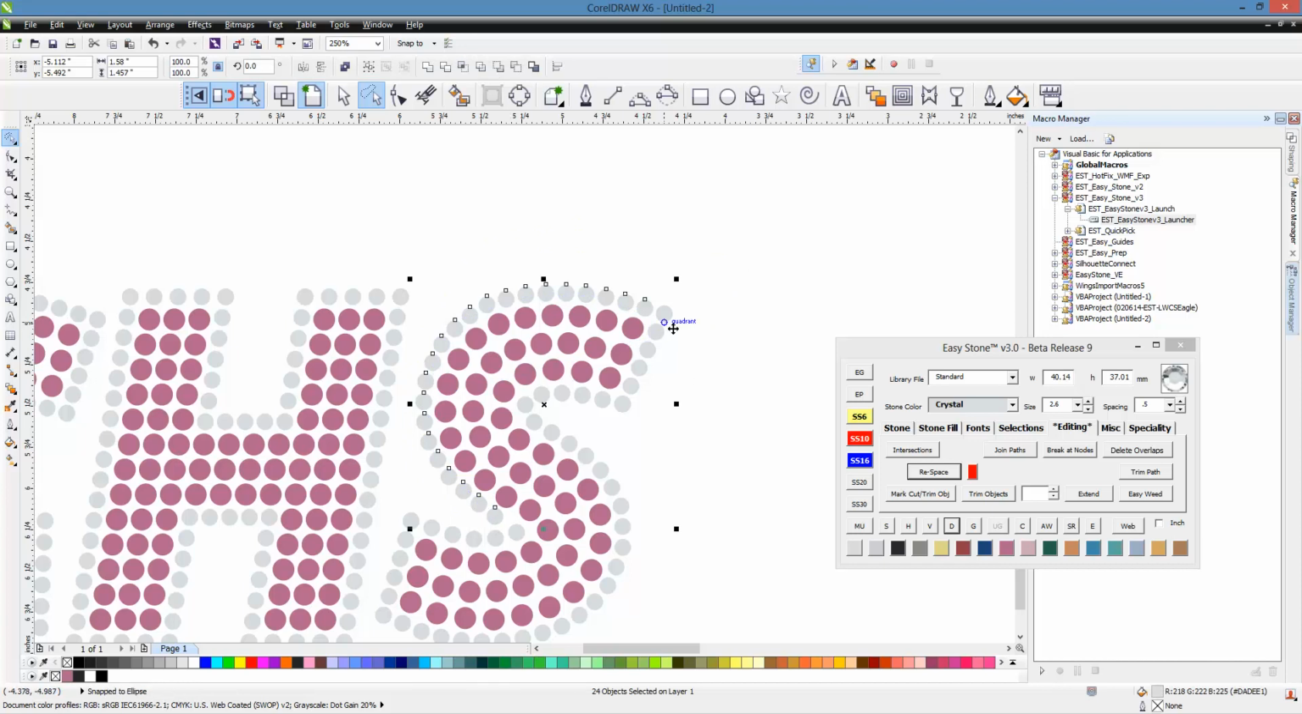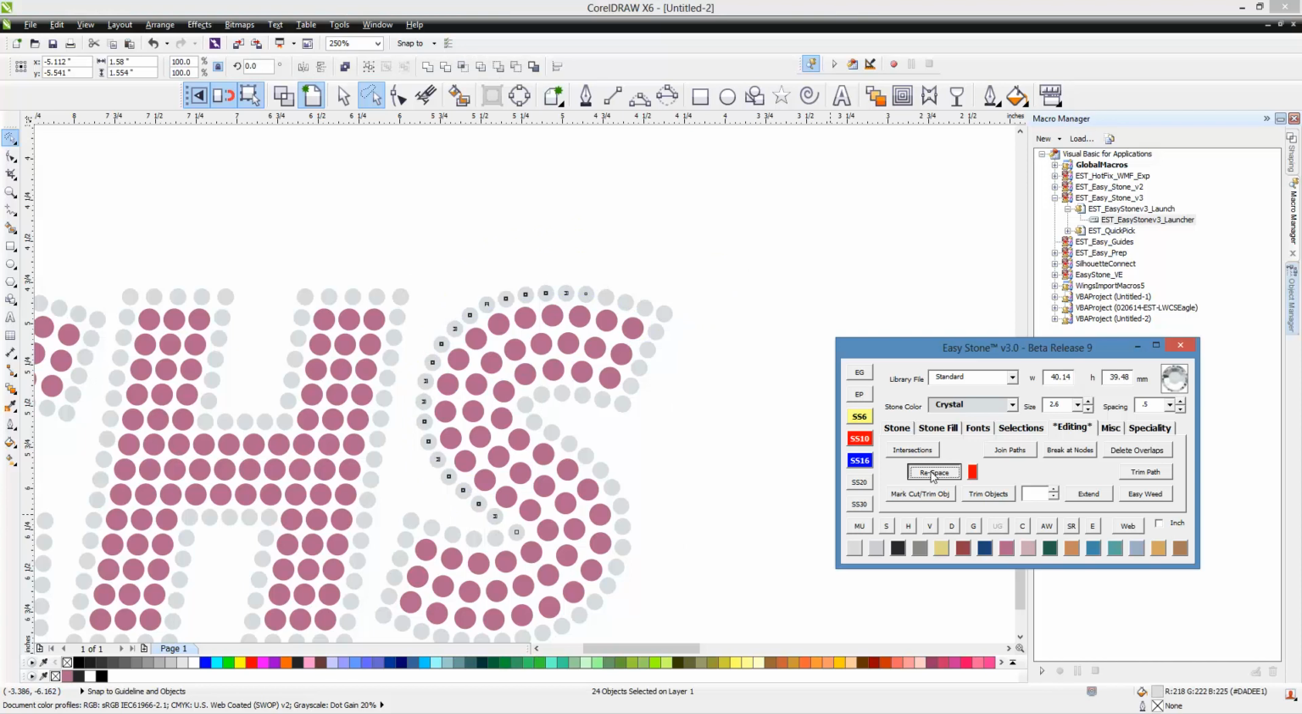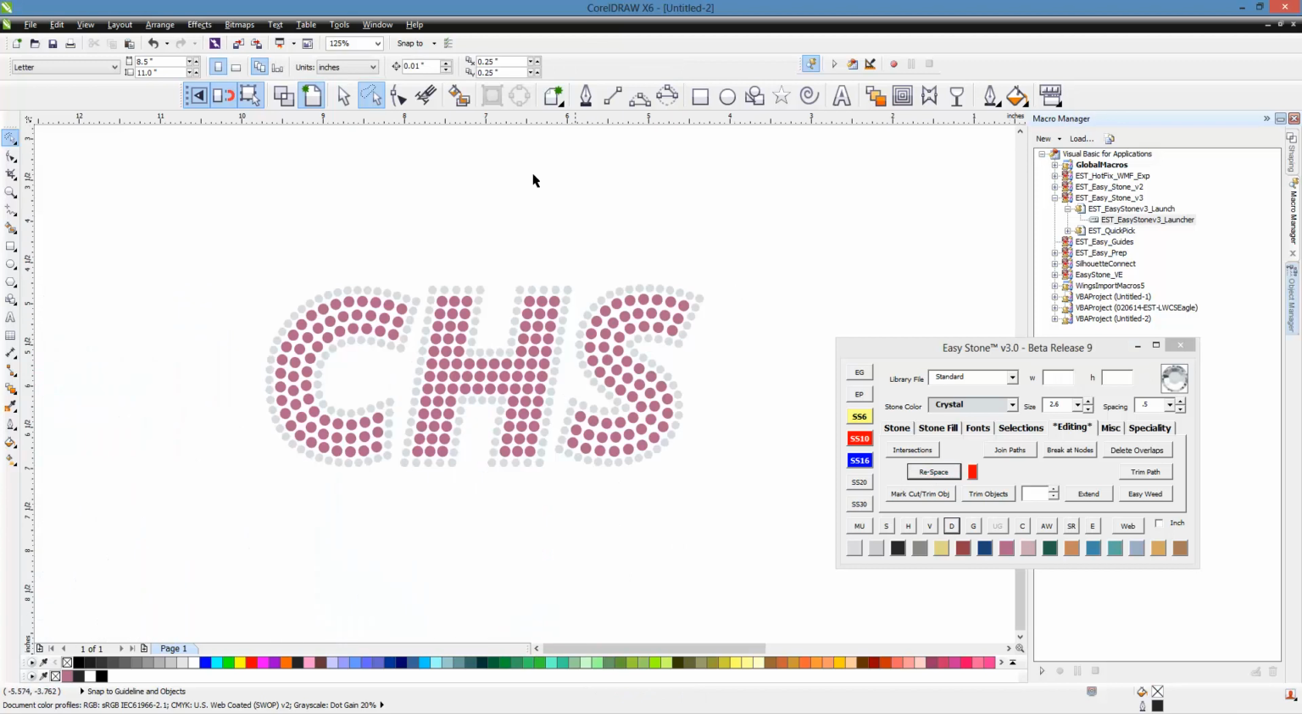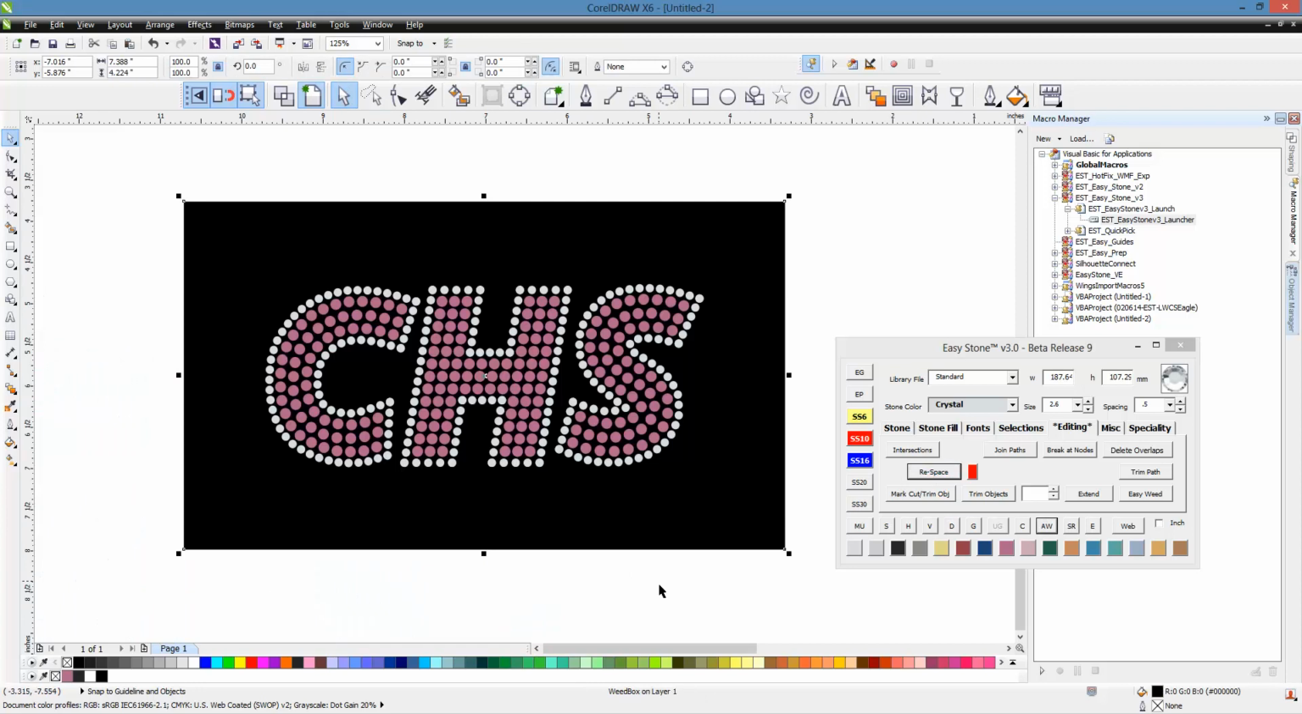We didn't get this one. And we didn't get this one. So now we'll hit respace. Delete our path. So now you can see all that has been spaced a little bit nicer there. So now we can throw a weed box around. And now we can marvel at our work. So now you can see how that works. We have it pretty good looking.